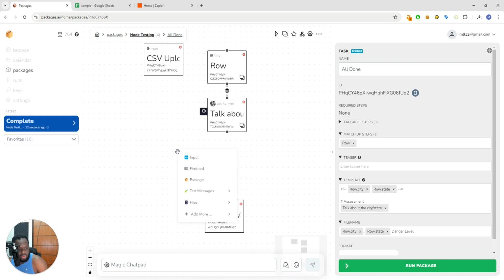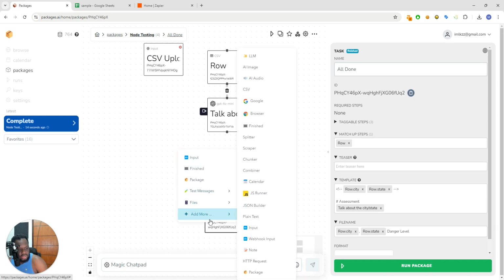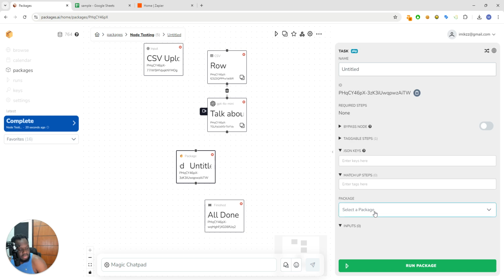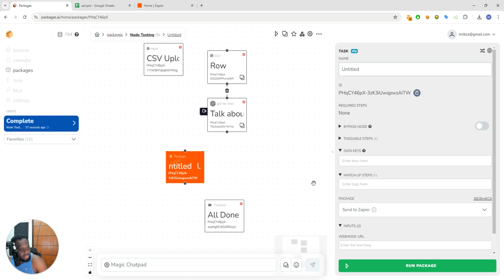All right. So what I'll do now is I'll add a package. This is a package, let's use send to Zapier. We've got that built already. I'm just going to choose that one, and then I'm going to say create new docs.